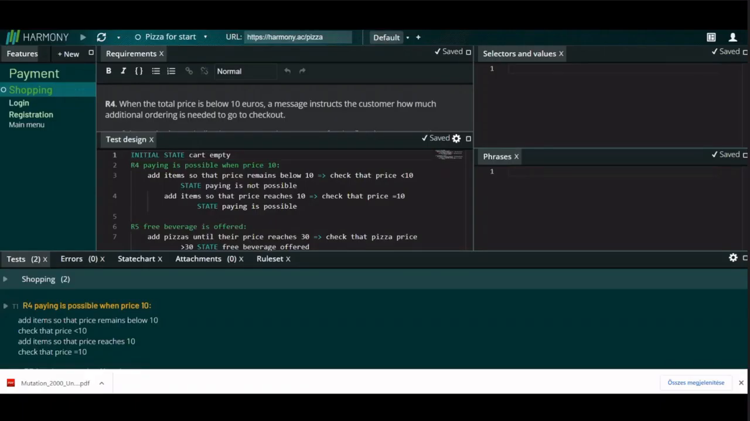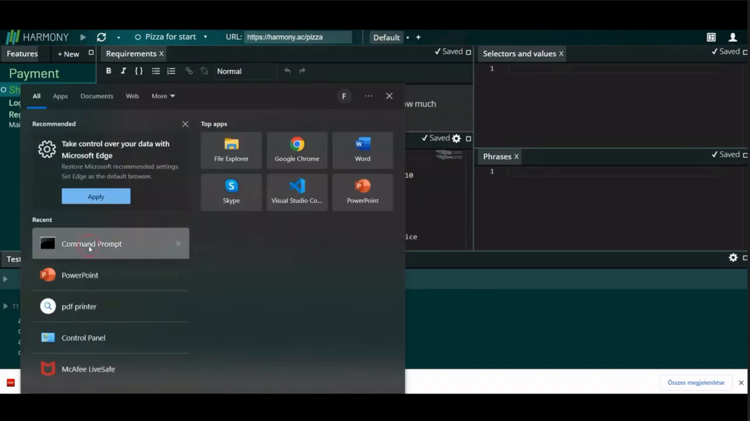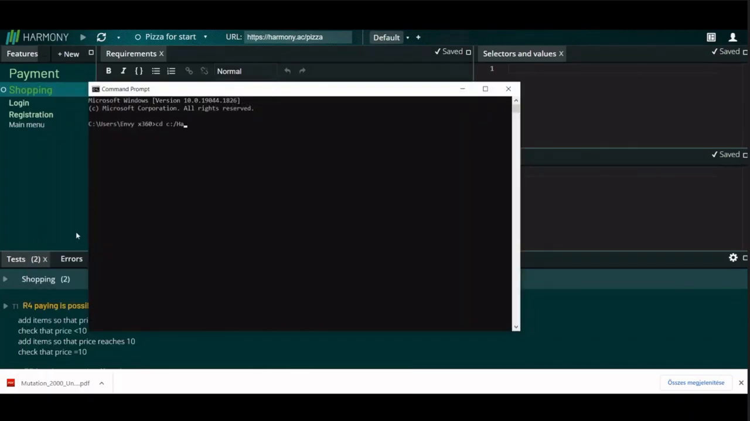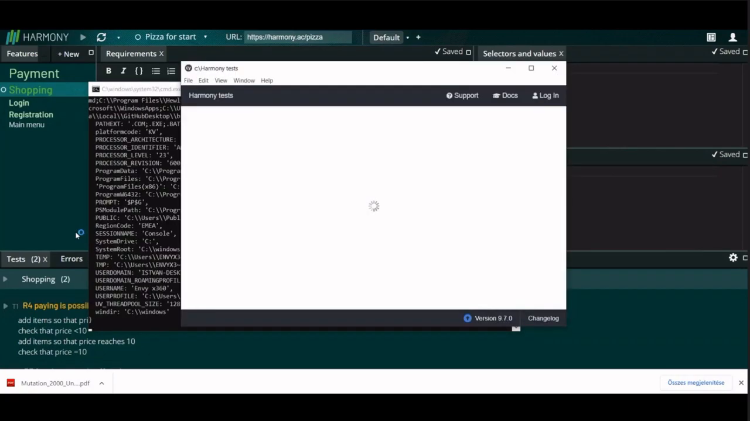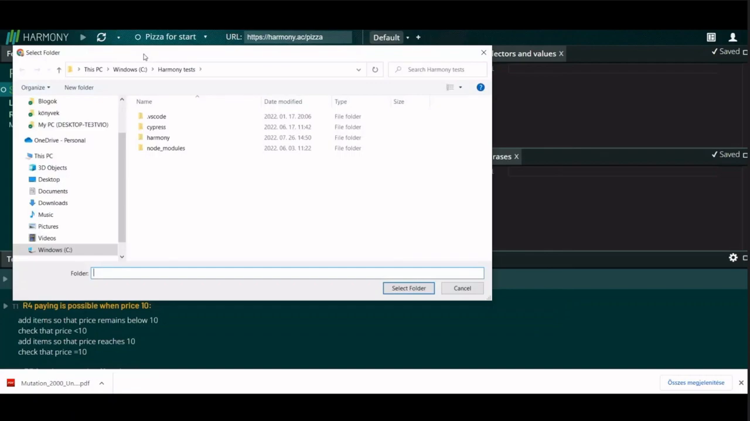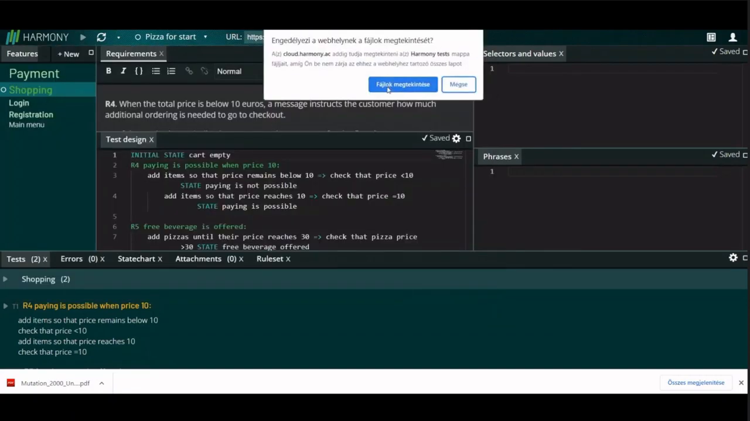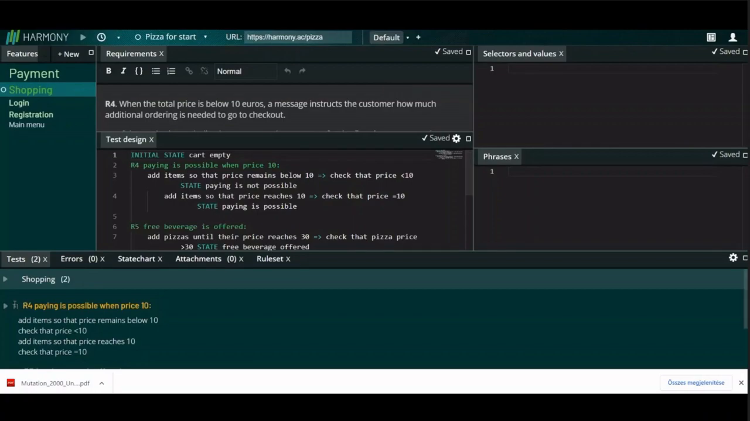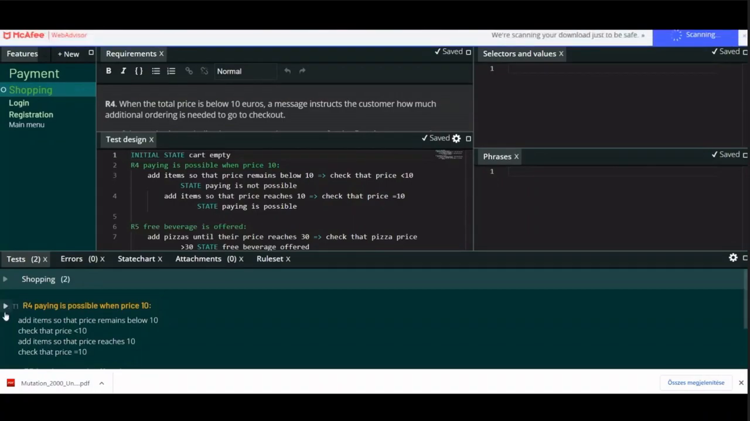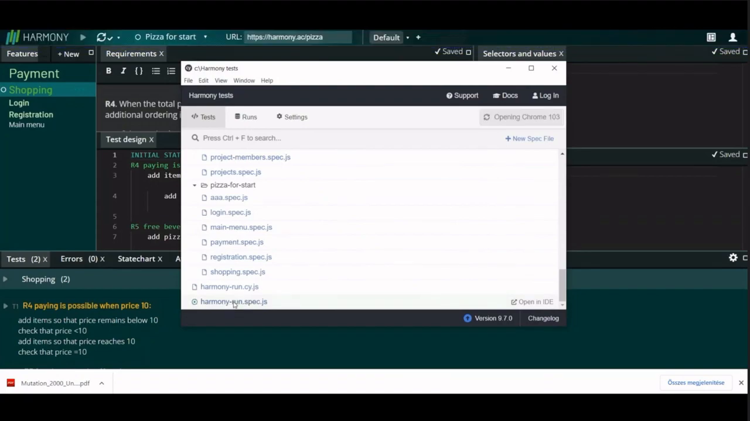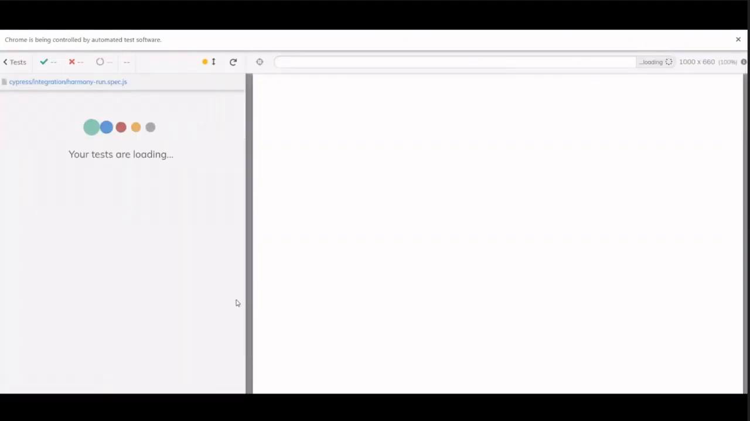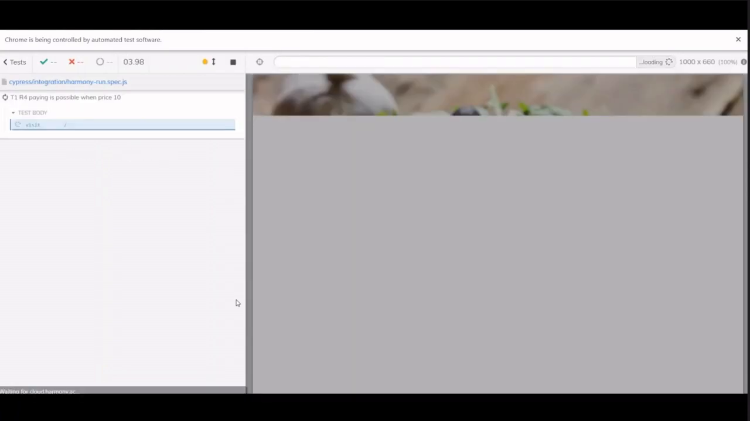And now here is a small demo. I start it. First, I start Cypress. Okay, Cypress is opening, and I also select a folder where the test code will be generated, and I press T1. This is the only test case. And now Cypress is running. This is an older version.